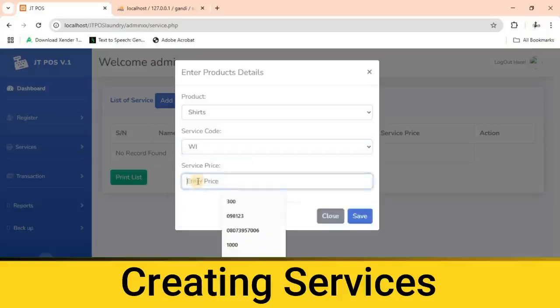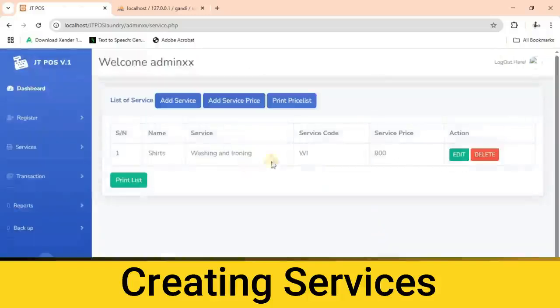Then you can now fix your service price. So I can say for washing and ironing of shirts, a shirt is let's say 800. Then once I've done this, I'll hit save. Automatically you can see that this service has been created: shirt washing and ironing, the service price is 800.